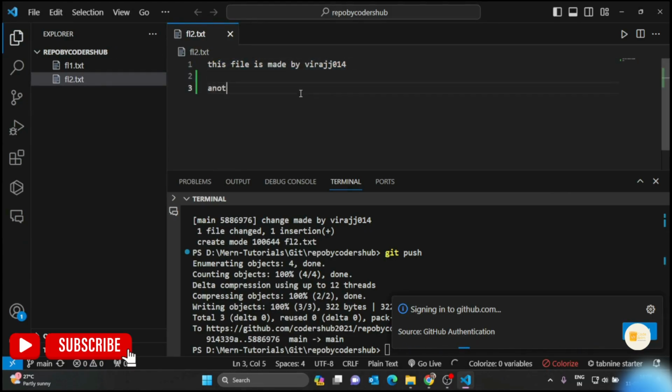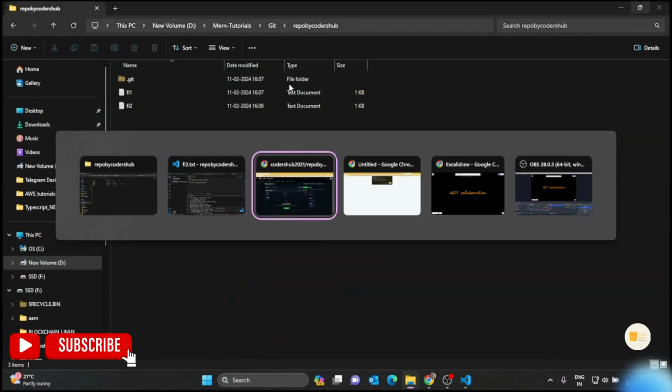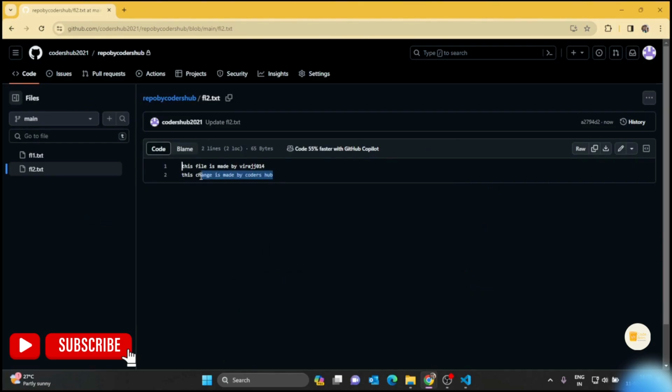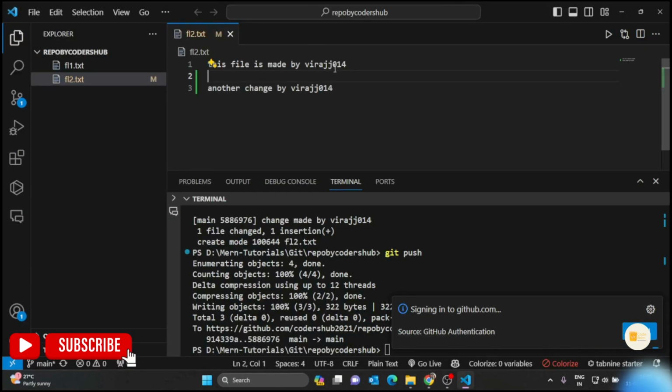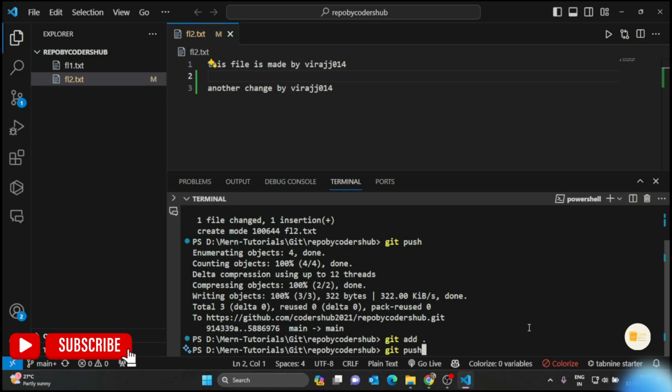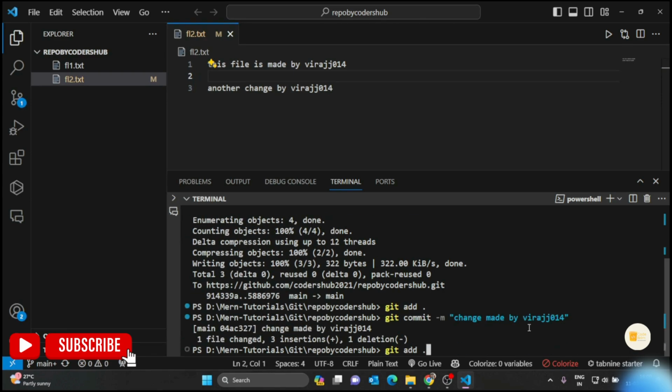Another change by viraj014, but coders hub made a change in this file, and viraj014 is not aware of it. Now suppose I try to update things. I type git add, and git commit, change made by viraj014. And now let's try to git push.